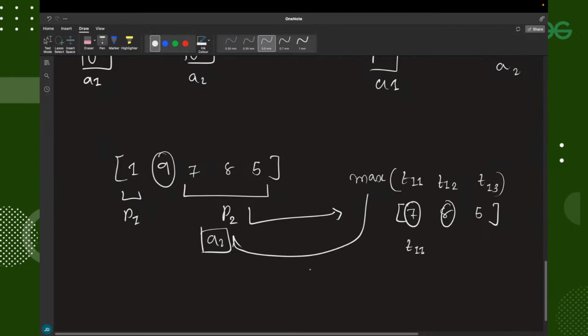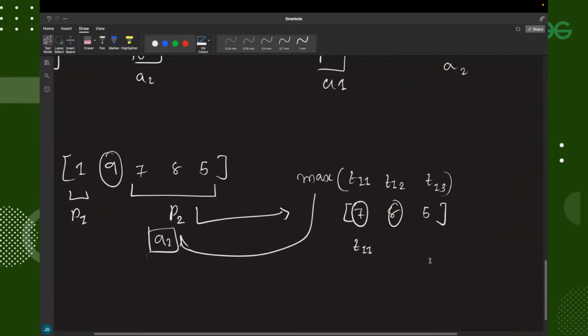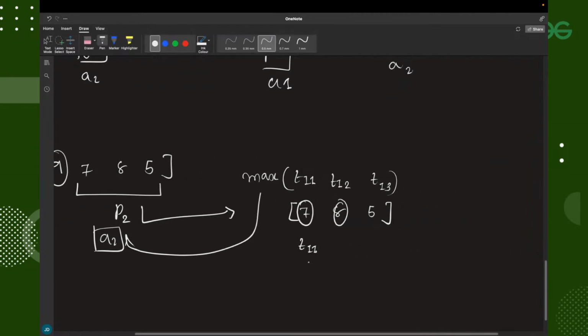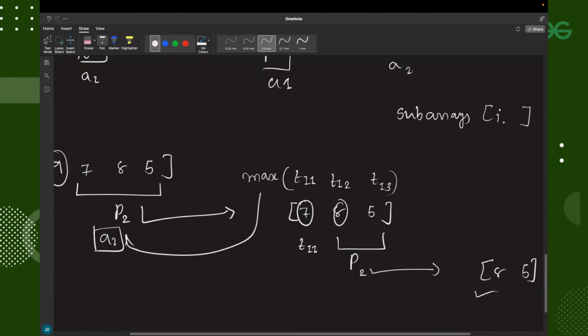So in this, again, there is a recursive problem occurring. If you want to find T1, this is your partition 2 for this subarray. So you again have a subarray 8 and 5, and in this 8 and 5 you have to find out the maximum number of coins you can get. So this is again the same subproblem. Basically I have different sized subarrays, and on those subarrays I have to find the maximum number of coins I can get.